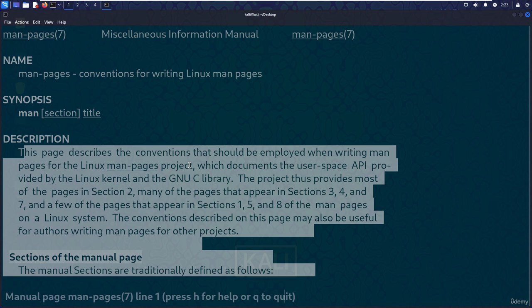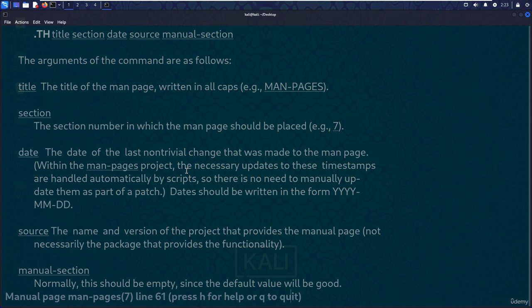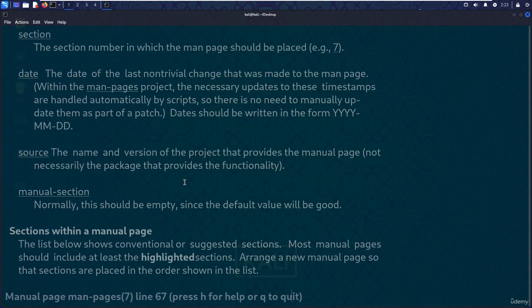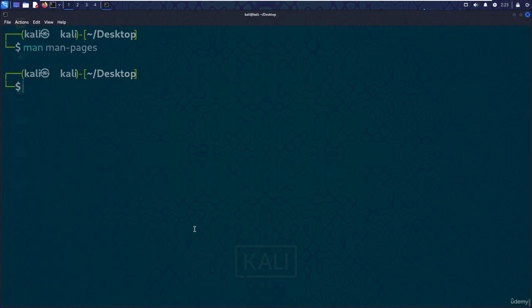So I say, tell me about man. So it shows me the man information as well. And you can go by space bar, you can go by arrow keys down. And it's mentioned here, press H for help, or Q to quit. So as I say, if you want to quit from here, just press Q, and now I have quit. So I said, tell me about man, which is the manual.